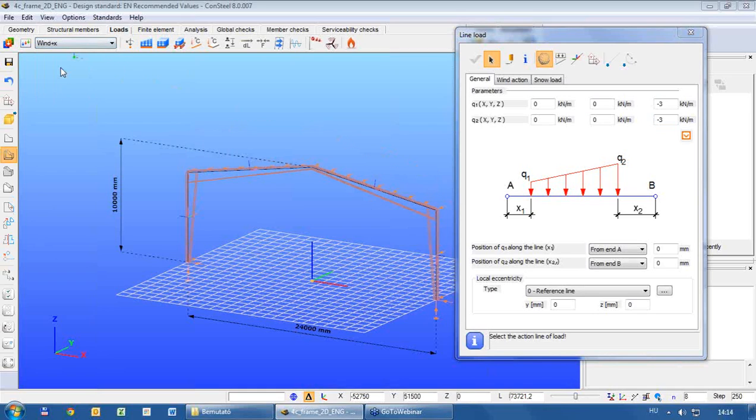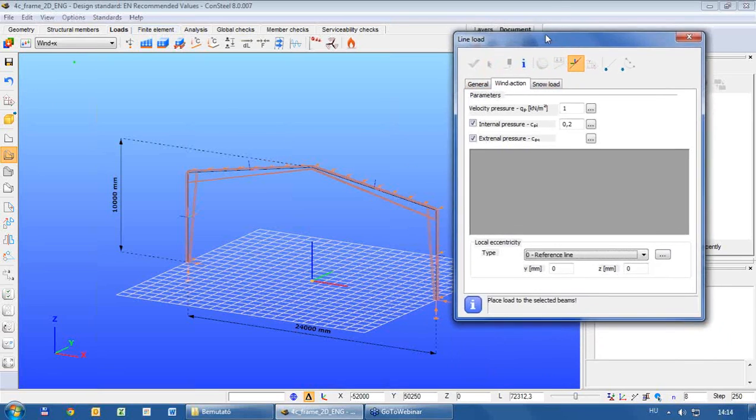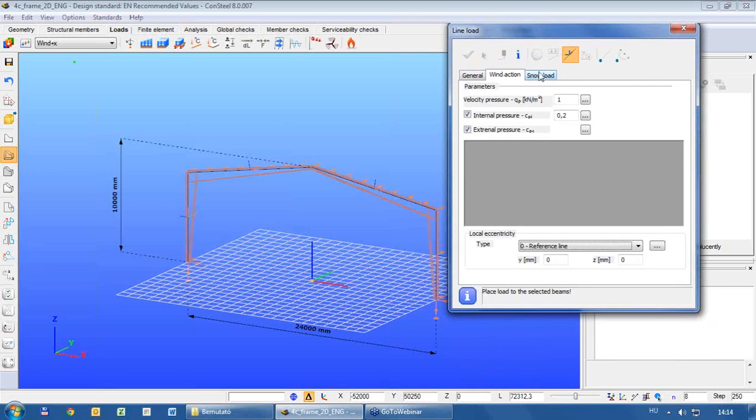The next load is the wind load. For the wind loads, I'm using the 2D wind load generation functions of ConSteel. Here we can find the wind actions in the line load window. In case of wind load, the velocity pressure has to be set. It can be set manually or can be determined by the terrain category.